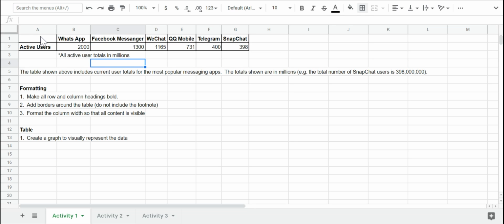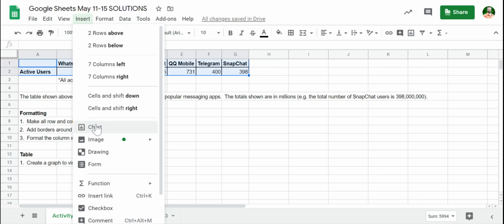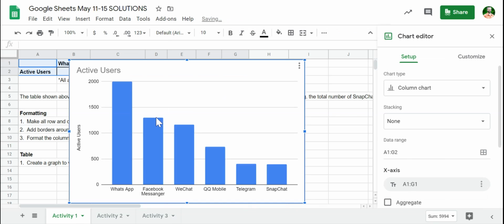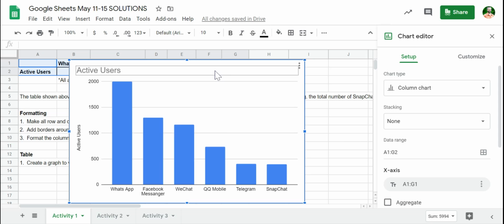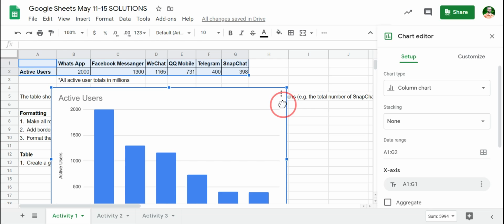All right, so we've done the three formatting tasks, and now we're going to go ahead and create the graph. So to create the graph, we want to highlight all of our information, and then we're going to go to Insert, Chart. So chart and graph are used interchangeably here. And you'll notice right away, one of the things that Google Sheets does is it kind of tries to predict what type of graph that you want based on the data that it sees there. And interestingly enough, Google Sheets is actually really good at this.